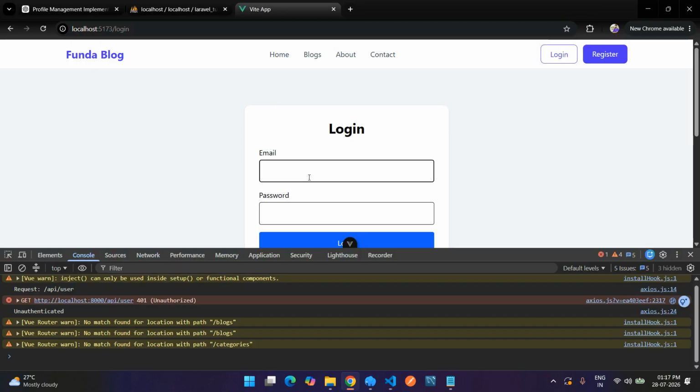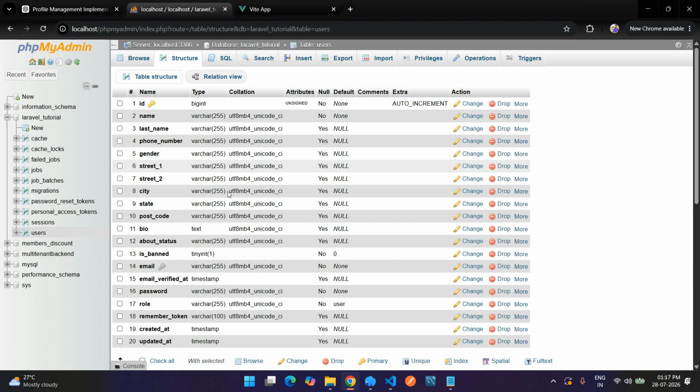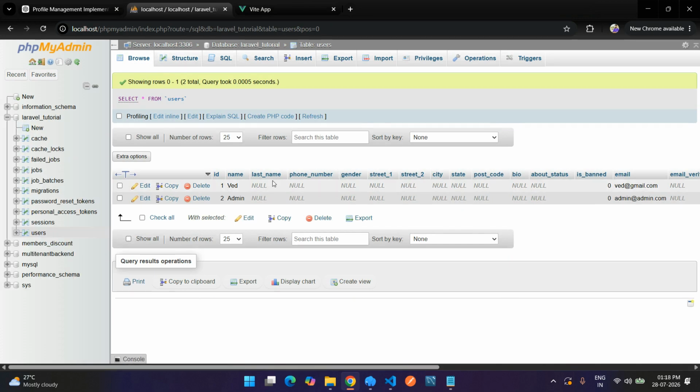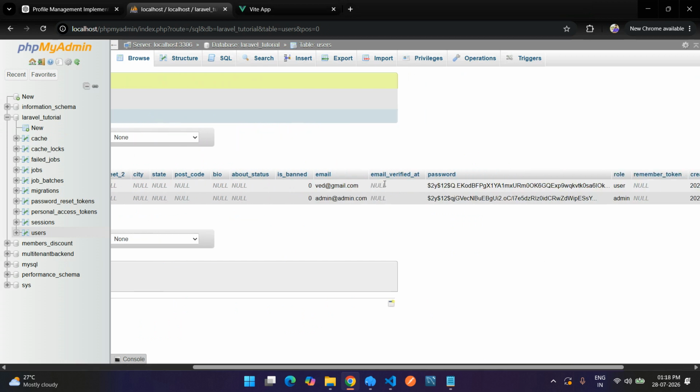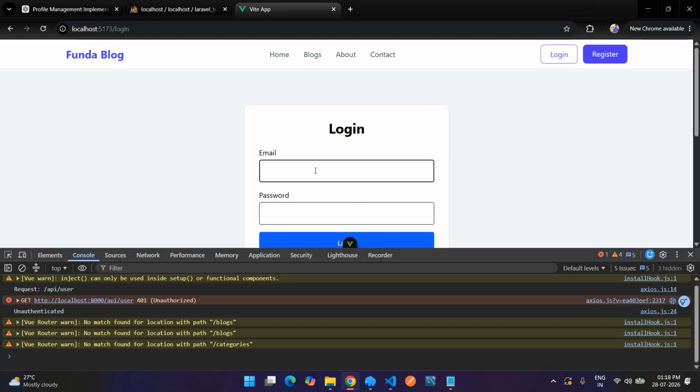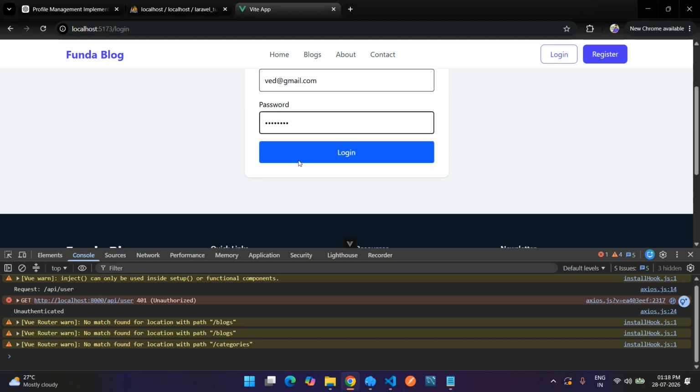Okay, let me just log in with any credential. So on the user table, I have a Wade at gmail.com email ID. Let me copy this, and his role is user. So not a problem. Wade at gmail.com. Password is password. Let's log in.